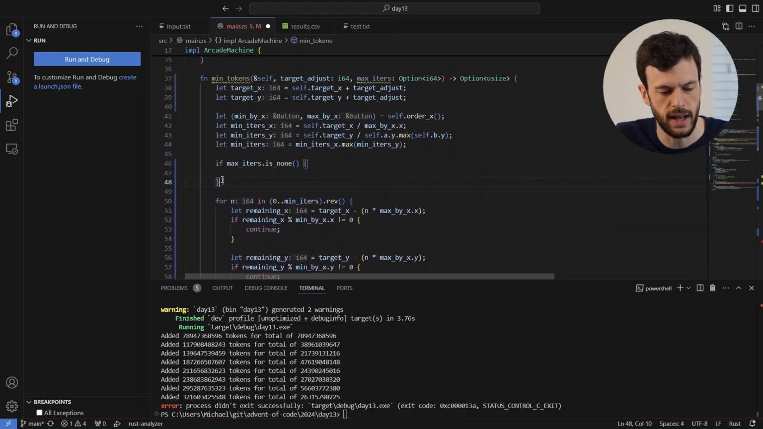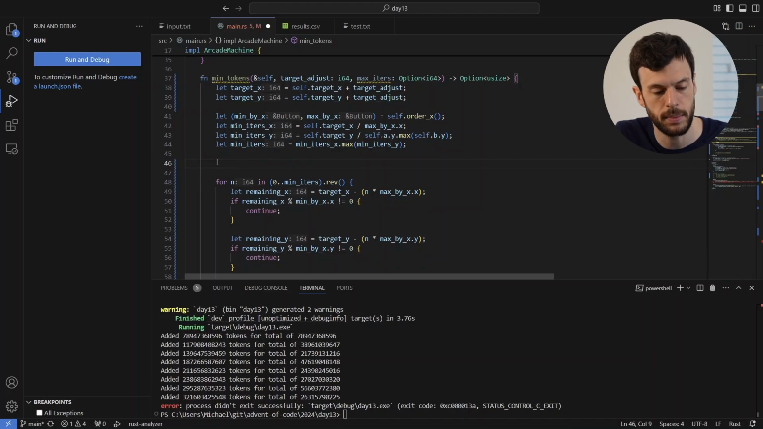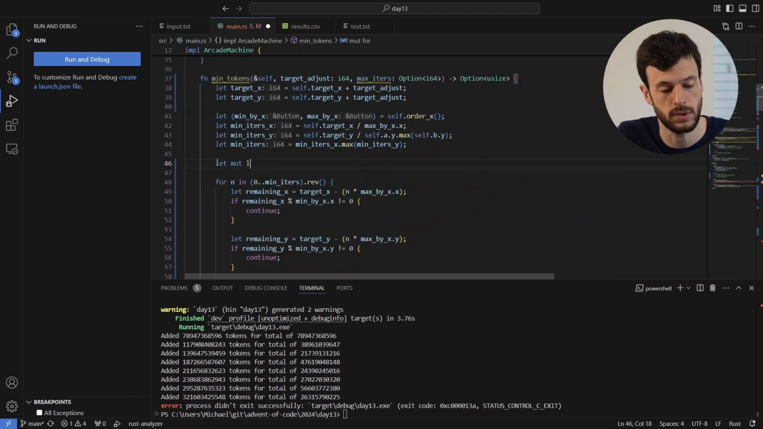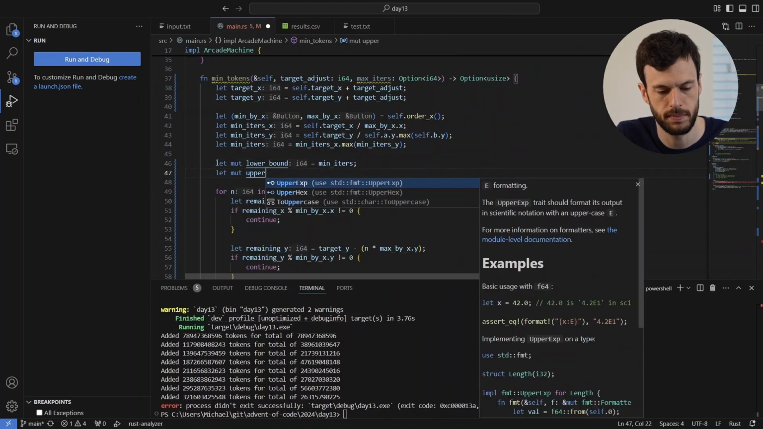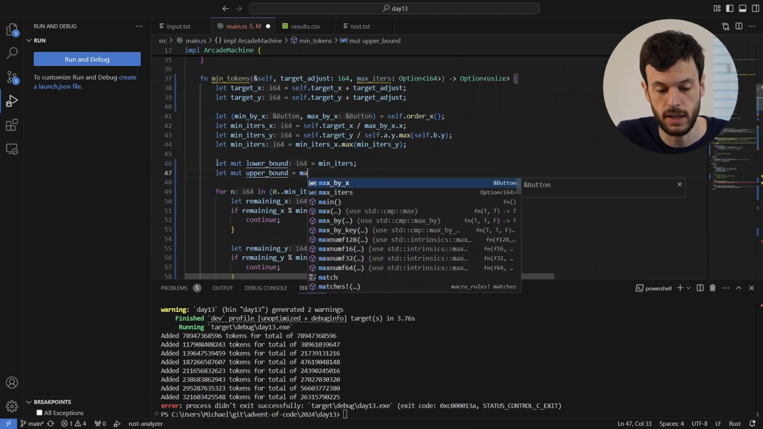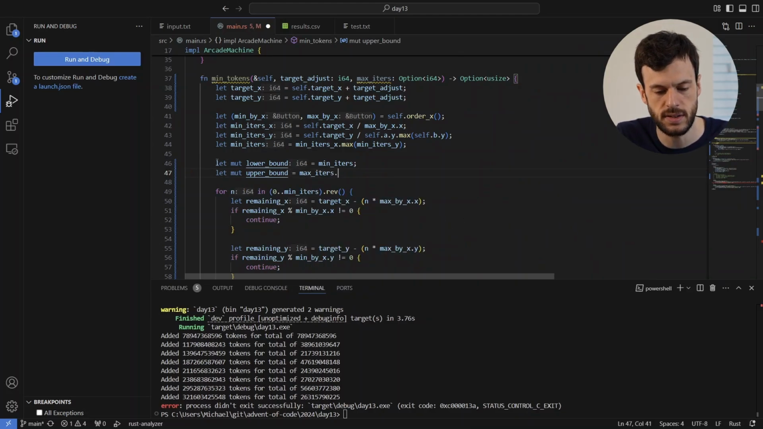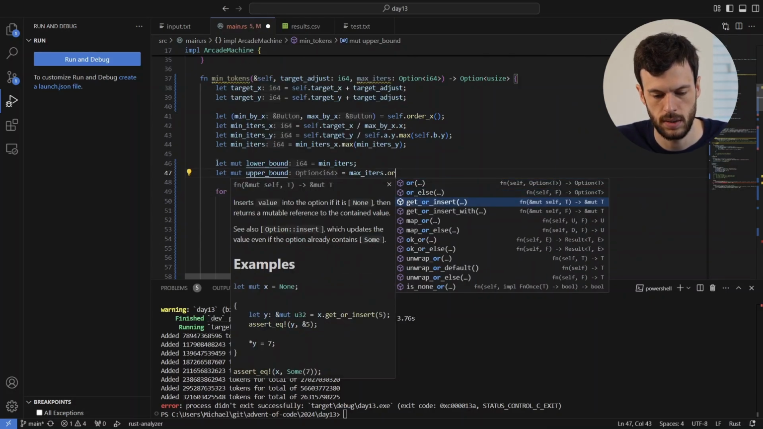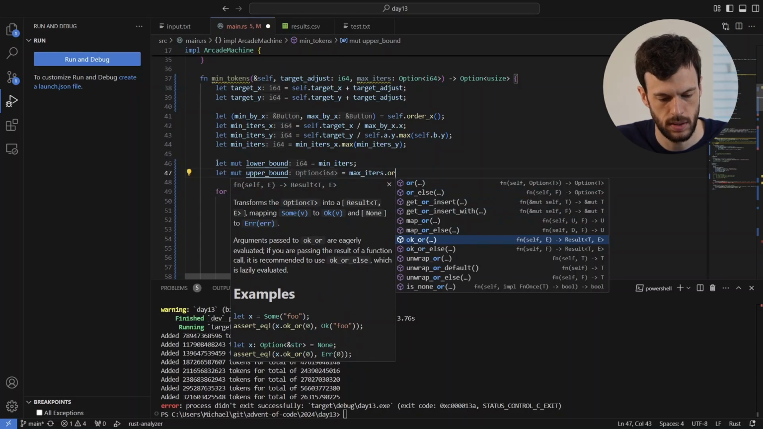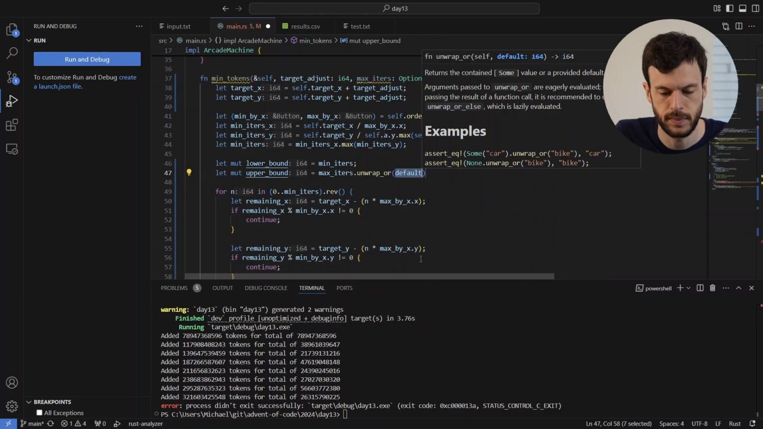Actually, instead of doing that, I can go straight to the next step, which is I want 2 mutable variables. One to be the lower bound, which will start off as min iters, and one to be the upper bound, which is going to be max iters if it exists, or 0, error 0. I want to give it unwrap or, yeah.